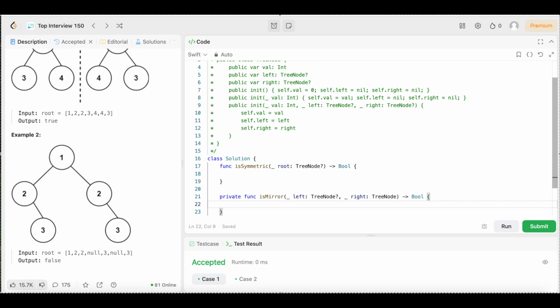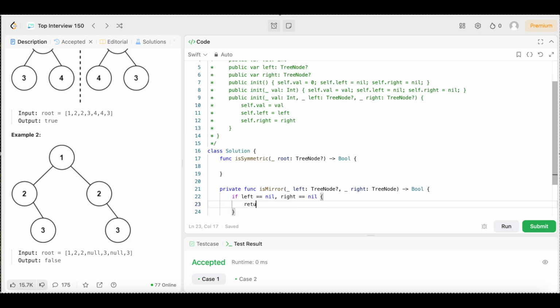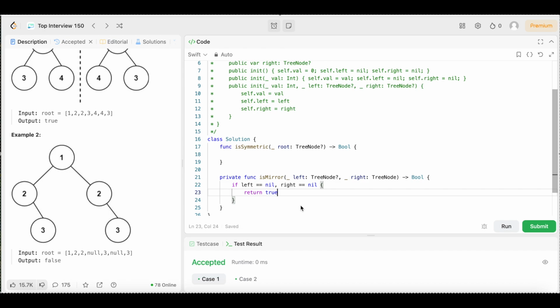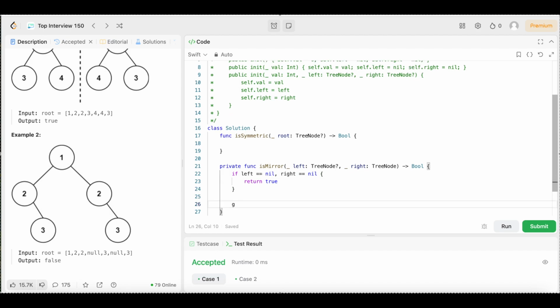So to do that, we're going to say if left equals nil, comma, right equals nil, then we are going to return true. Then we're going to come over this now, and we are going to see if one of the nodes is nil or their values do not match, then the trees are not symmetrical, and we are going to check that by creating this guard statement.